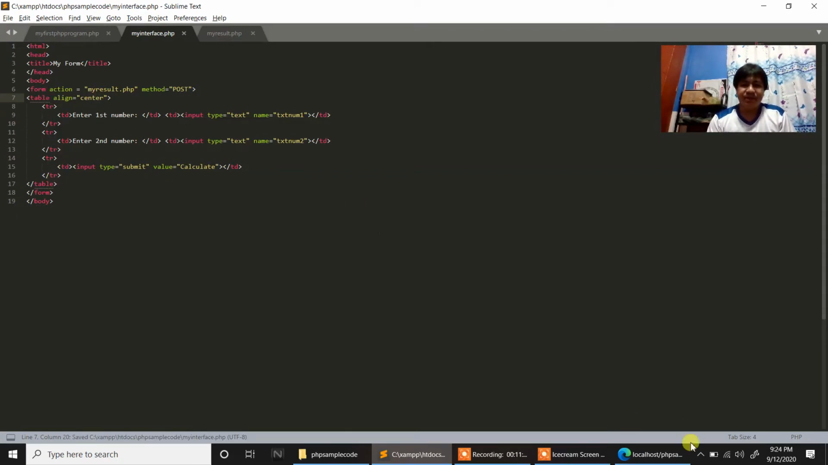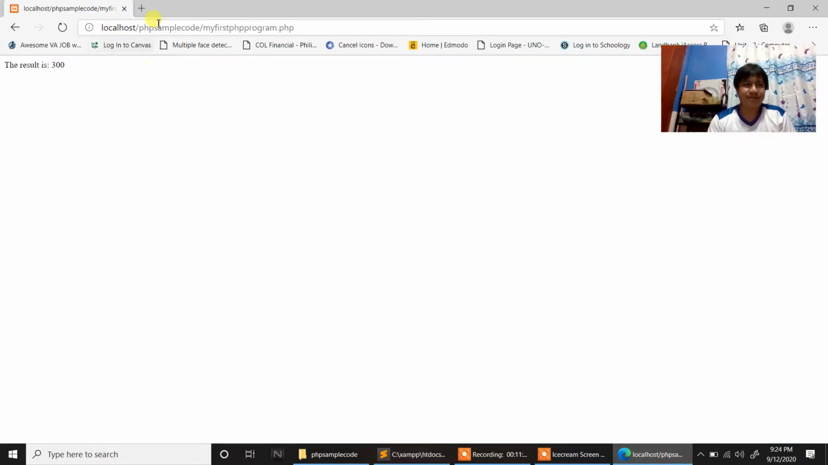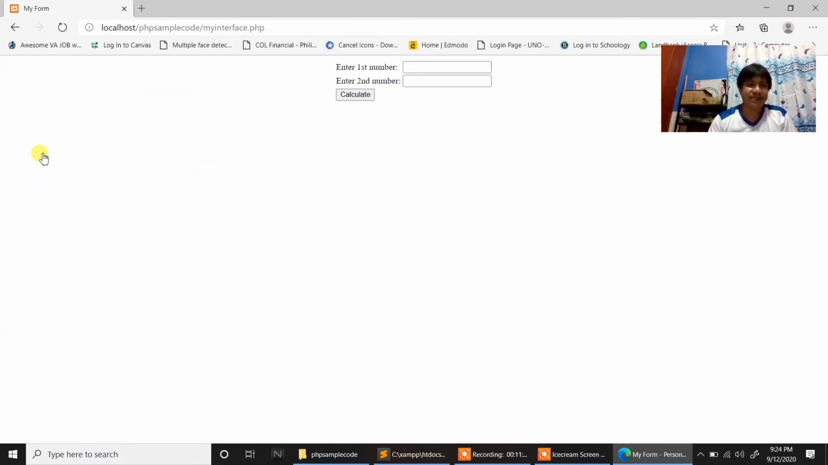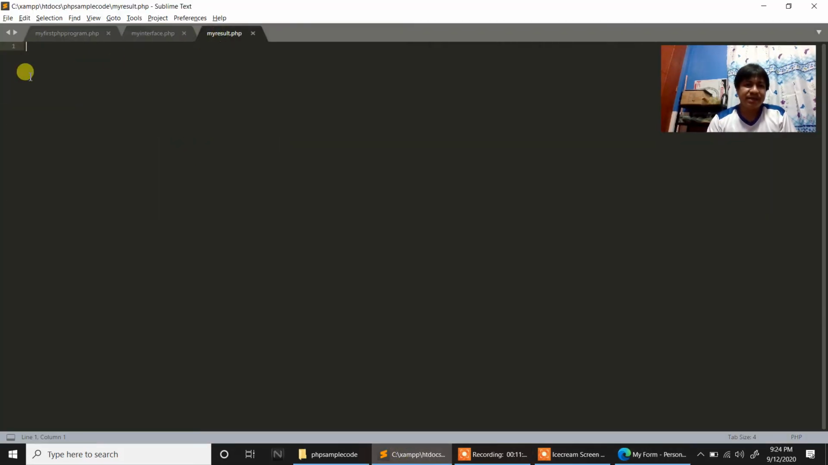So just save your file, then let's test if our UI will work. So we have my interface. There it is. So you have first number, second number. Okay? So it works. So we have calculate. Now, on our PHP code.